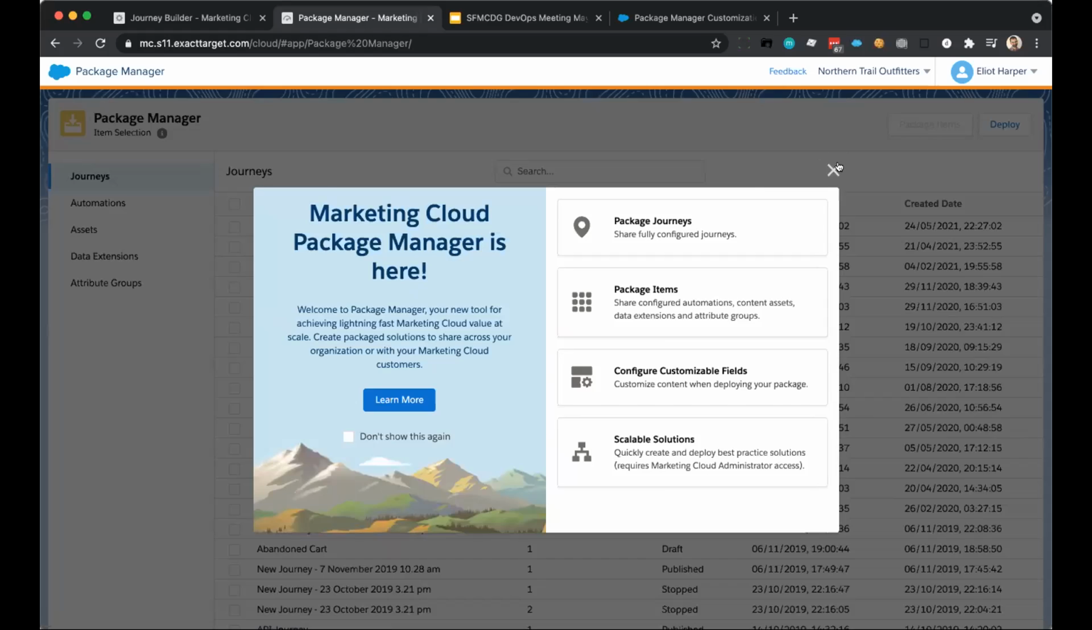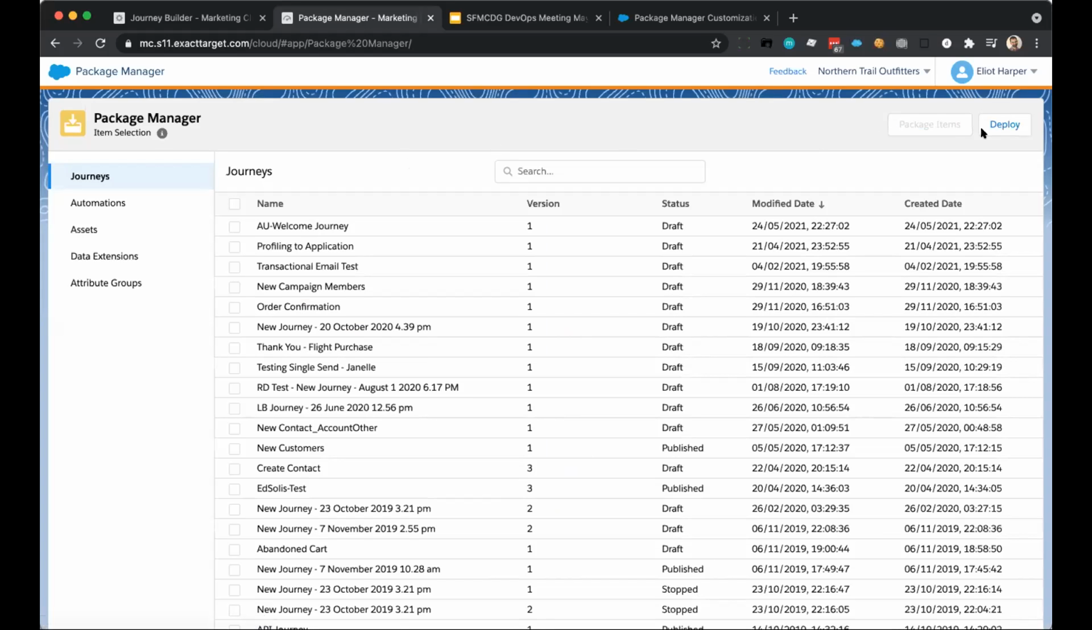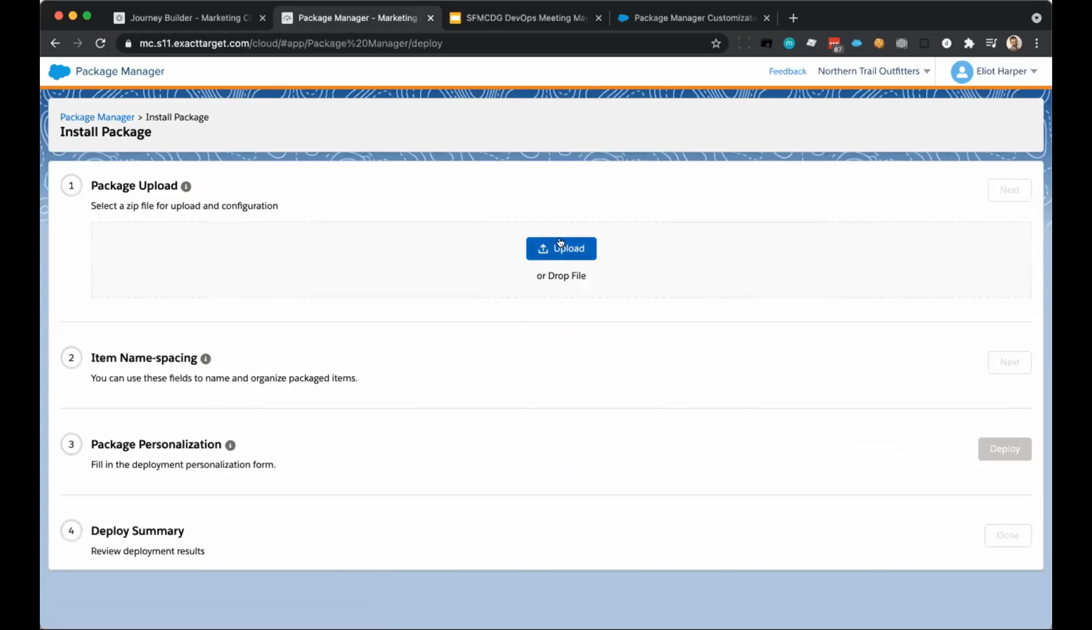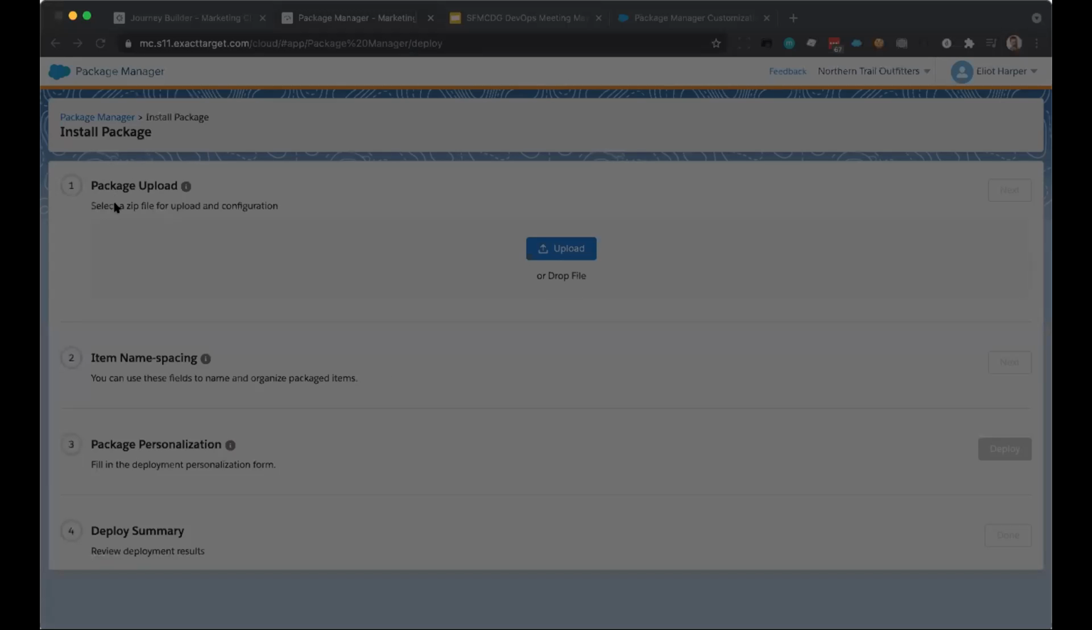And I'm still in the app in Package Manager. So I'll just wait for that to open up. And here it is. And so instead of package items, I'm going to click this deploy button. And so when I do, I can go and upload that zip file that I downloaded earlier, which should be waiting for me in my downloads folder. And there it is.